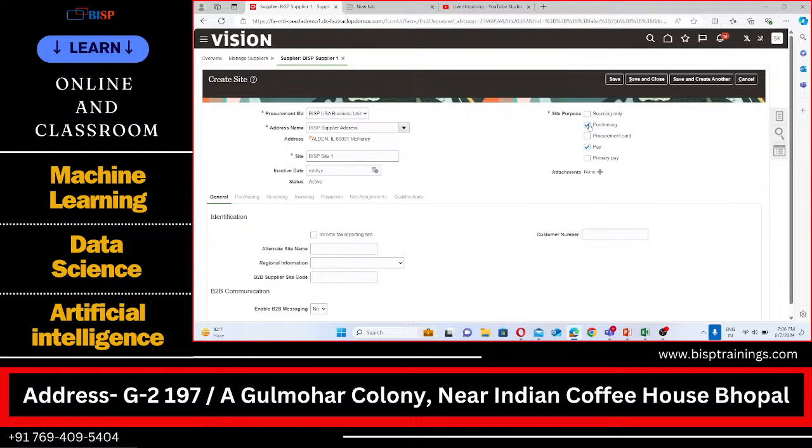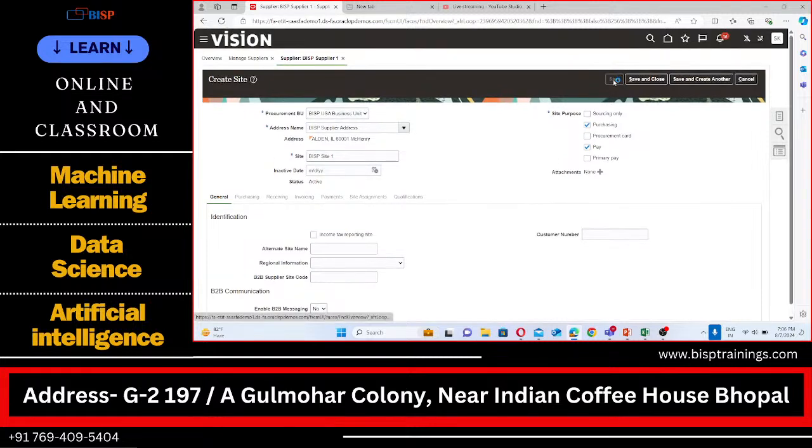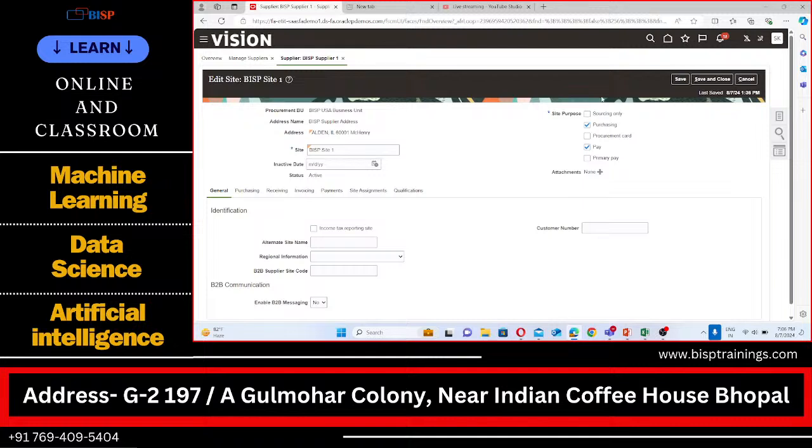Then this site is for purchasing, this site is for pay. Okay, then let me find, go on this invoicing tab. Okay, click on save. Then after clicking on save, this tab is visible. Now click on invoicing.